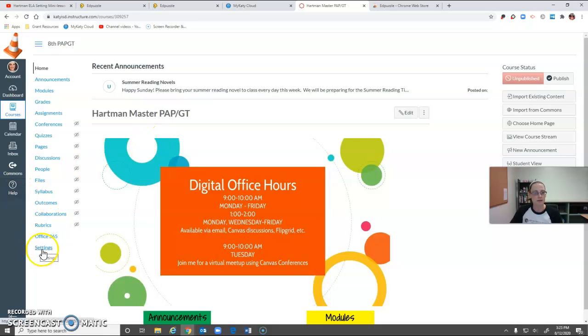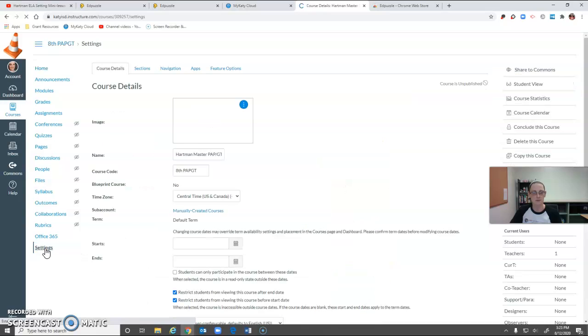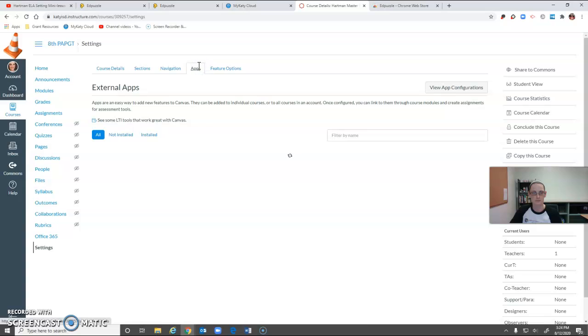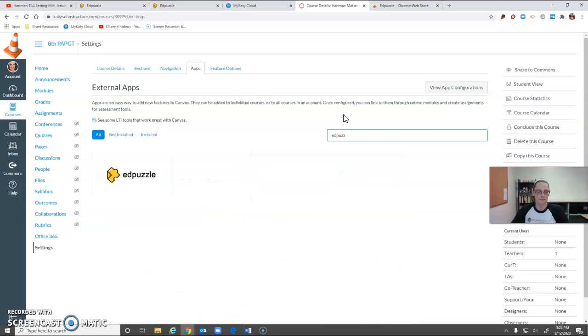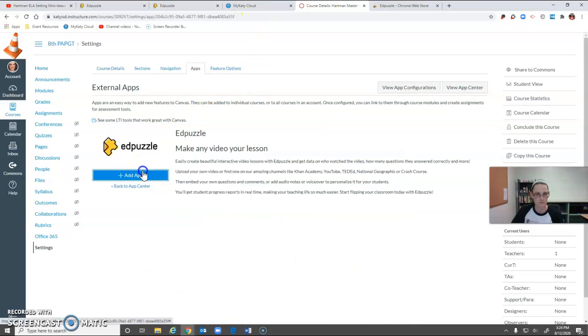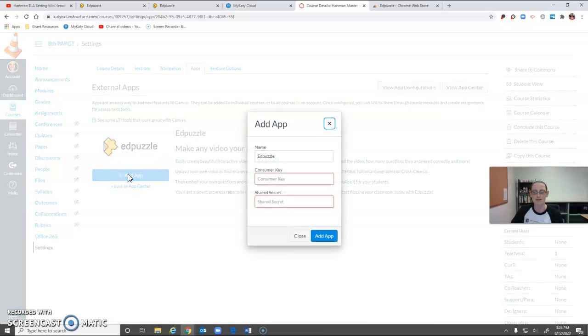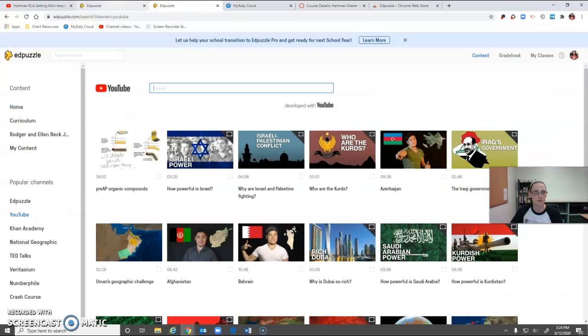So if you click down here at settings, click settings, and then you're going to click apps, and you want to search Edpuzzle, and there it is. Then you're going to click Add App. That's going to ask you for this information, and you're like, where in the world do I find this? Not to worry, I will show you.